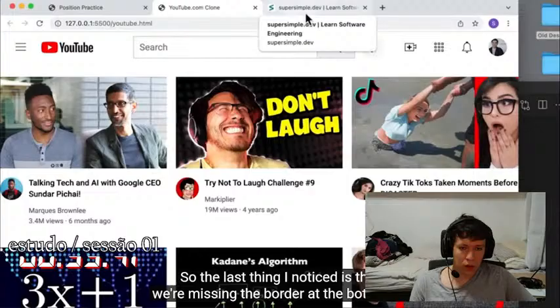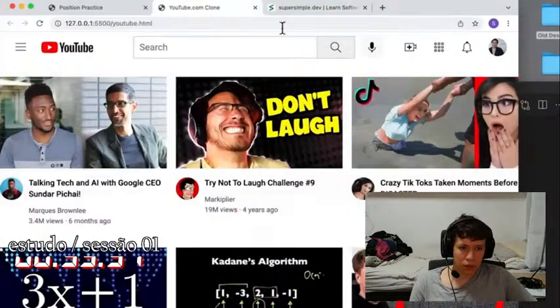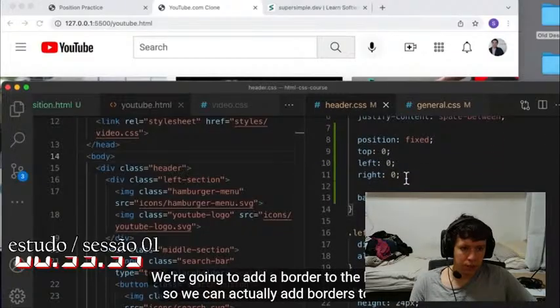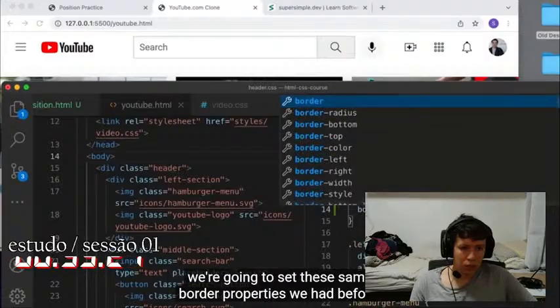So the last thing I notice is that we're missing the border at the bottom of our header here. So let's go ahead and add that. So let's go back into our header CSS. We're going to add a border to the bottom. So we can actually add borders to one side at a time. We don't have to add borders to all 4 sides. To do that, we're going to set the same border properties we had before.